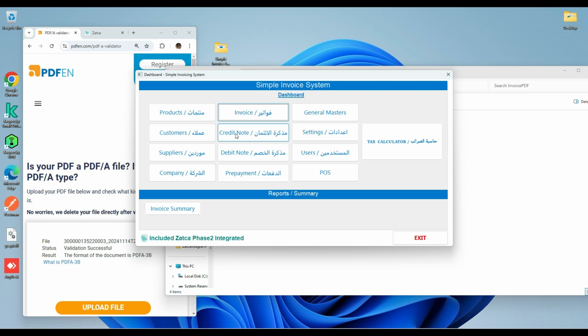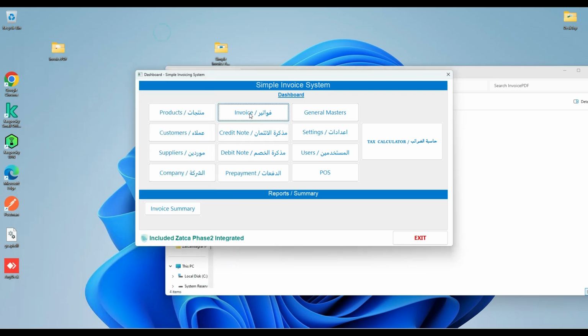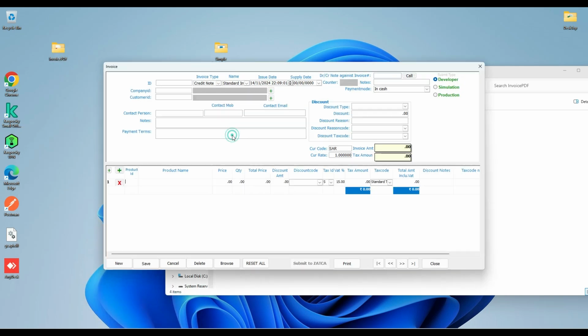Credit note. Click on the credit note. Call the invoice from the call button. We have only one invoice, so directly it is retrieving the data. If you have multiple invoices, the system will pop up the invoice list and you can choose from the list and proceed. Here, make your changes accordingly and save.